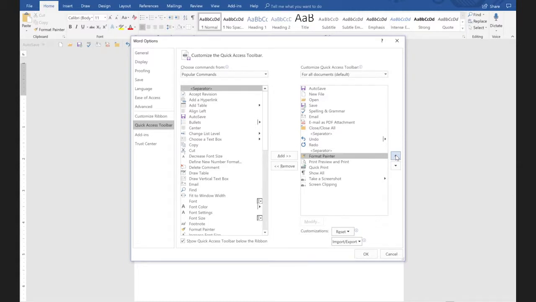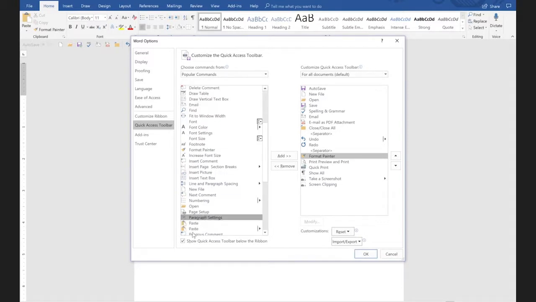And after that, I have something called paragraph settings. That may or may not be something that you use a lot in Word, but let me go ahead and go to, let's see if it's a popular command. Oh, look at that. We finally got a popular command. So right after Format Painter, I'm going to double click on paragraph settings. Let's look and see what that does. Click on OK.